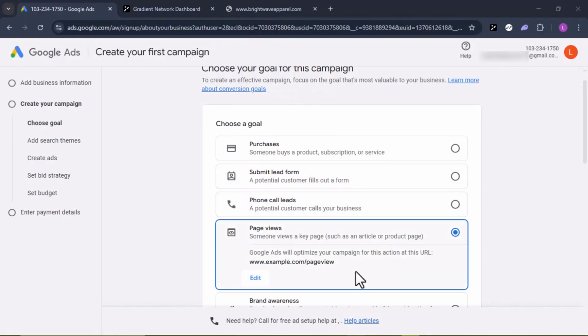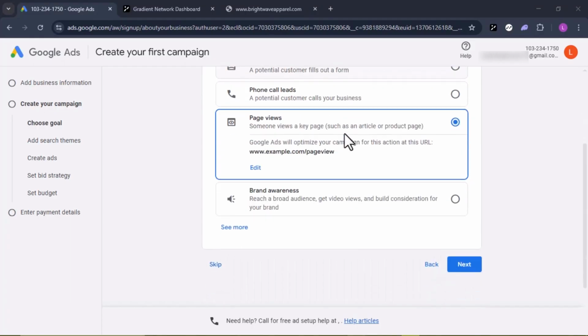In this tutorial we chose page views, but of course you can go for purchases if you're selling something online, subscriptions if you're offering a service, or phone calls if you want customers to call your business directly. To proceed, we'll click next.